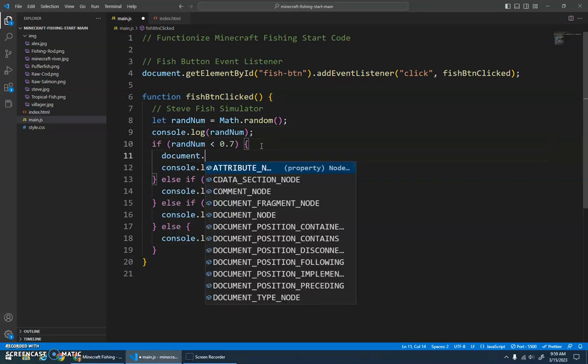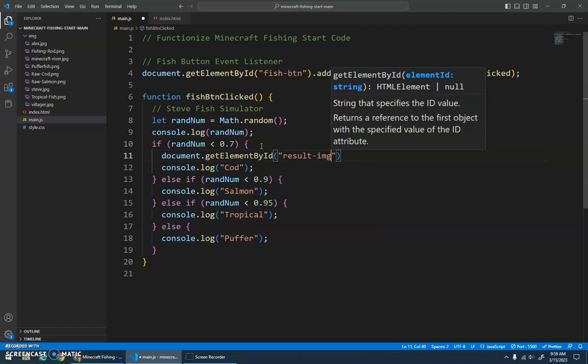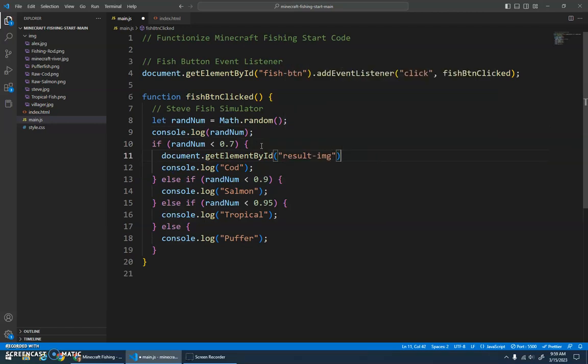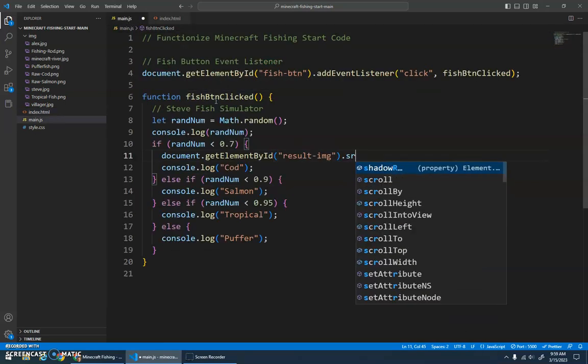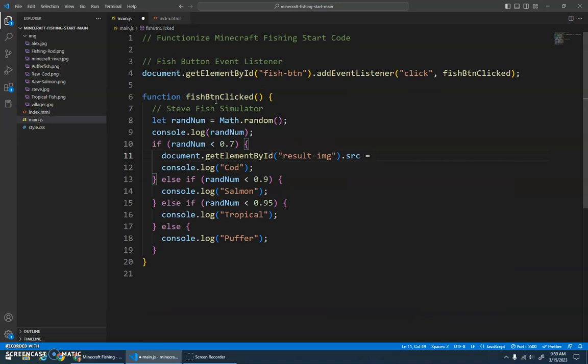So we'll just go document.getElementById, result image, and oh, how do I want to do this again? Oh yeah, you know what? We can actually edit the source of this image, right? This is the source attribute. You can go dot source and assign it to be the new source that we want, which is going to be the string raw cod.png, right here, raw cod.png.